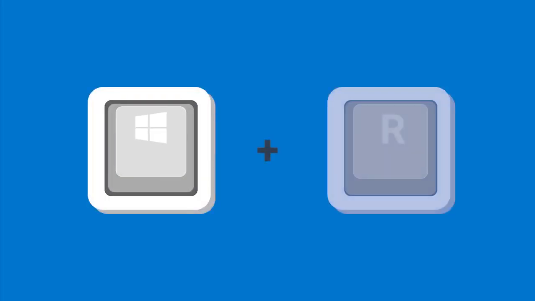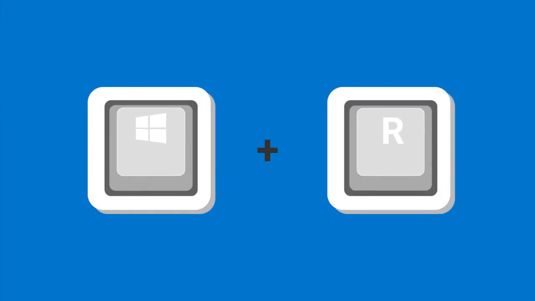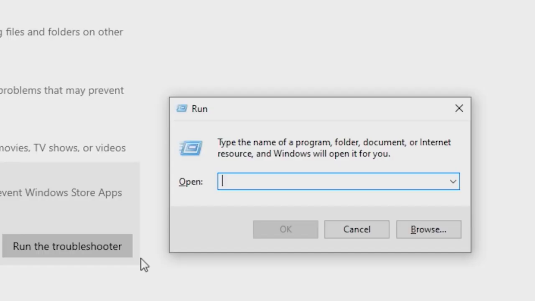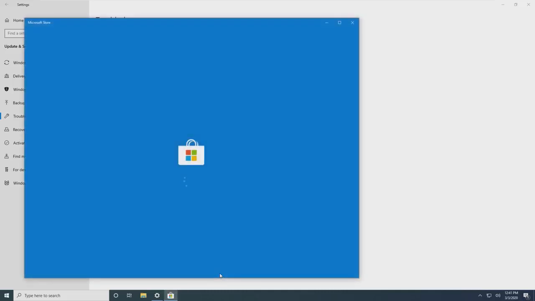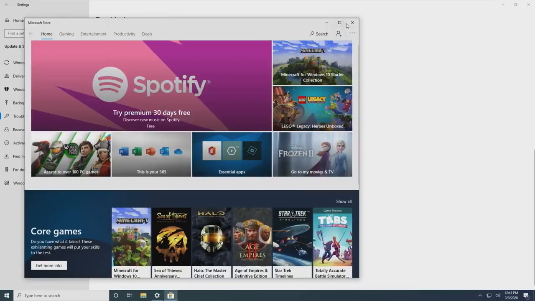Next, to clear the Microsoft Store cache, press the Windows key and the R key simultaneously. Type ws-reset.exe and click OK. A blank command prompt window will appear. Wait for the Microsoft Store to open. After it does, just close it.